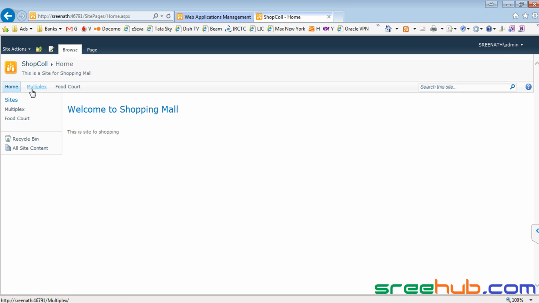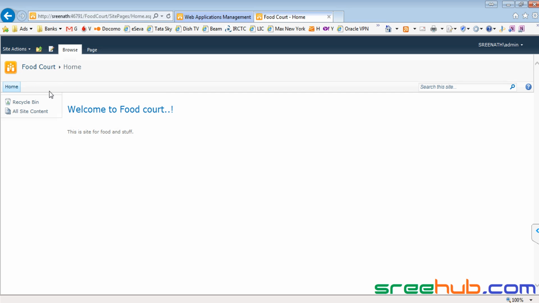Now can you see multiplex is there, food court is created, again multiplex and food court is created. So now it's clear. If you want to go to multiplex, click on this, you can go to multiplex, come back to shop call. If you want to go to food court, you can go to food court, right? So this is how we create.